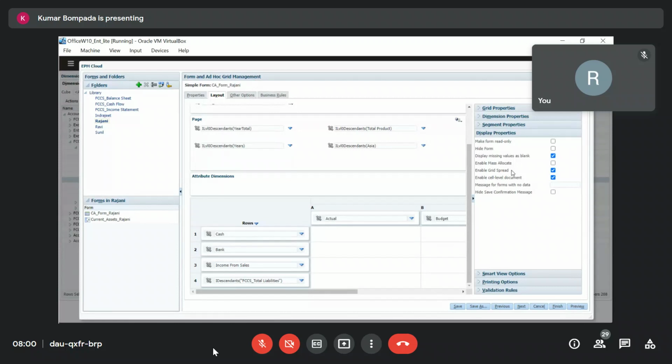Next, enable mass allocate. Enable grid spread. Enable mass allocate will not work. This is purely for planning people. In FCCS, it won't work. Enable grid spread, yes, it will work. We will discuss what enable grid spread is in the next 5 minutes.